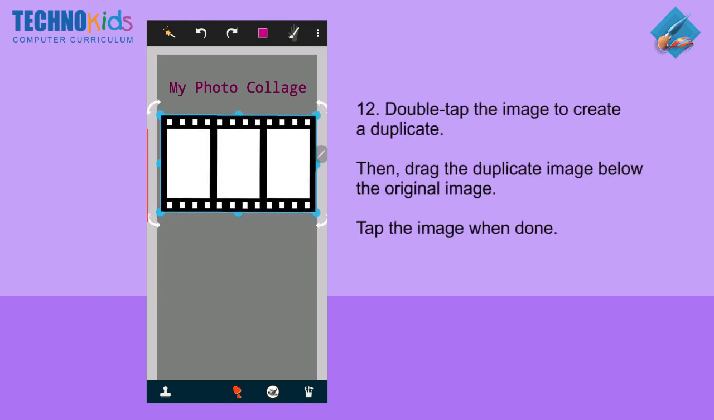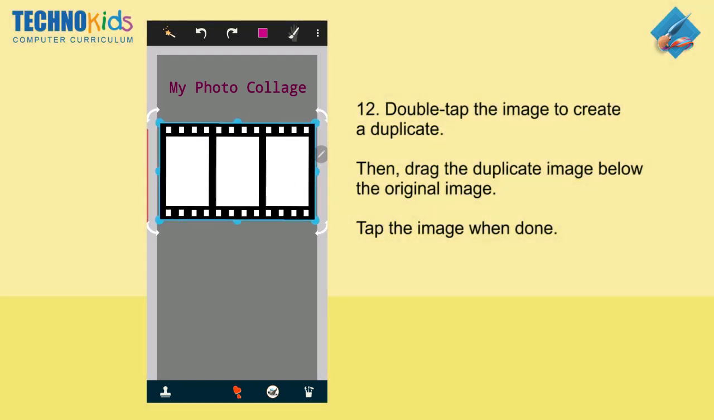Number 12. Double tap the image to create a duplicate. Then, drag the duplicate image below the original image. Tap the image when done.